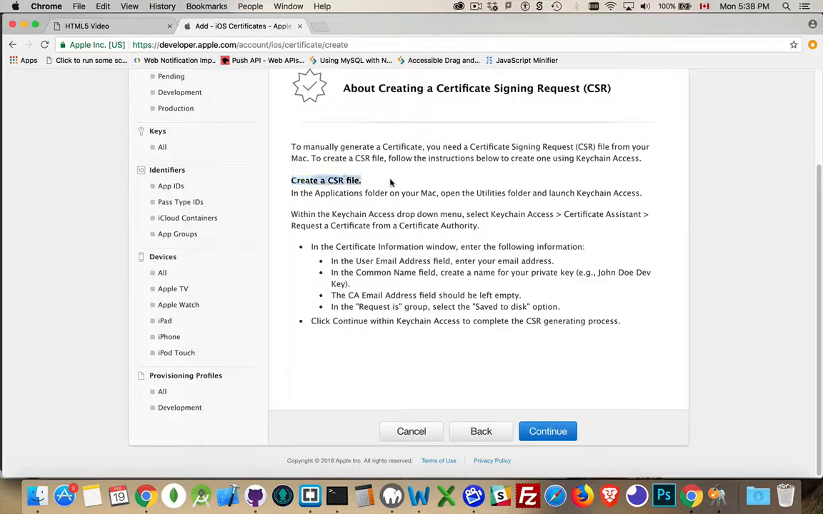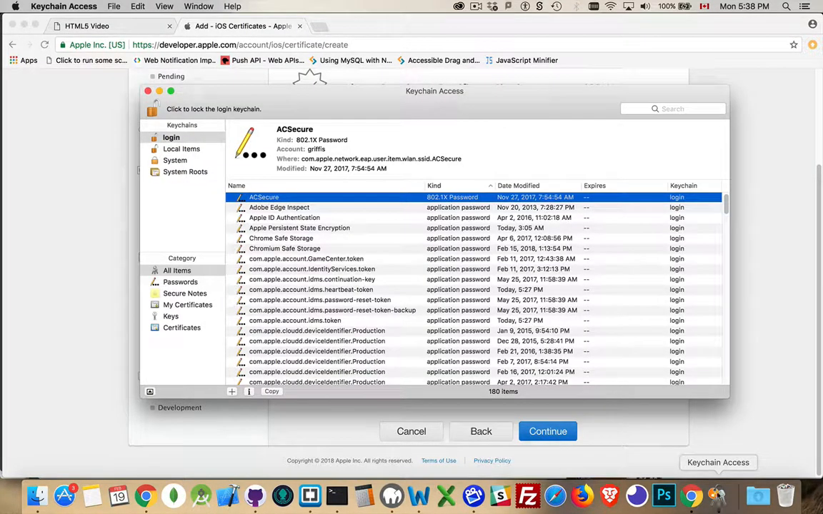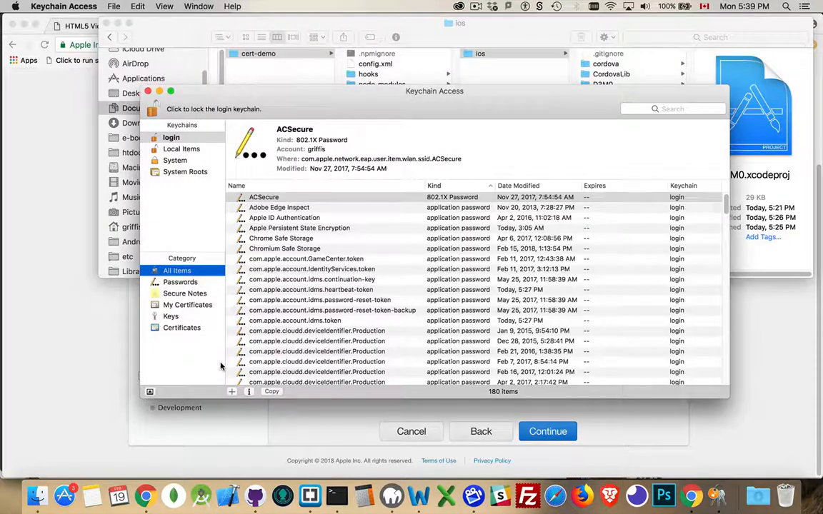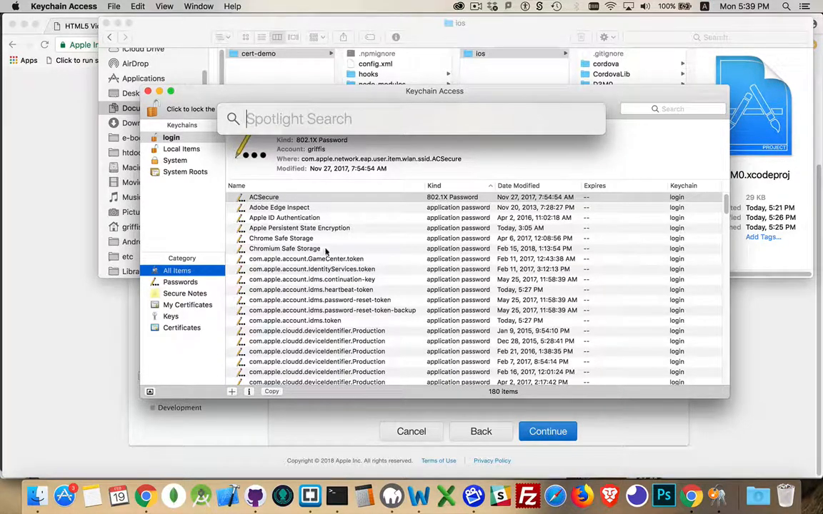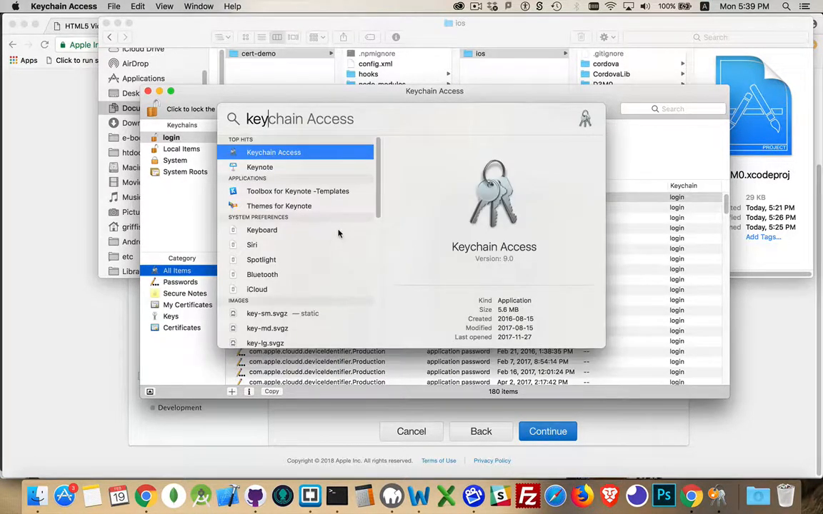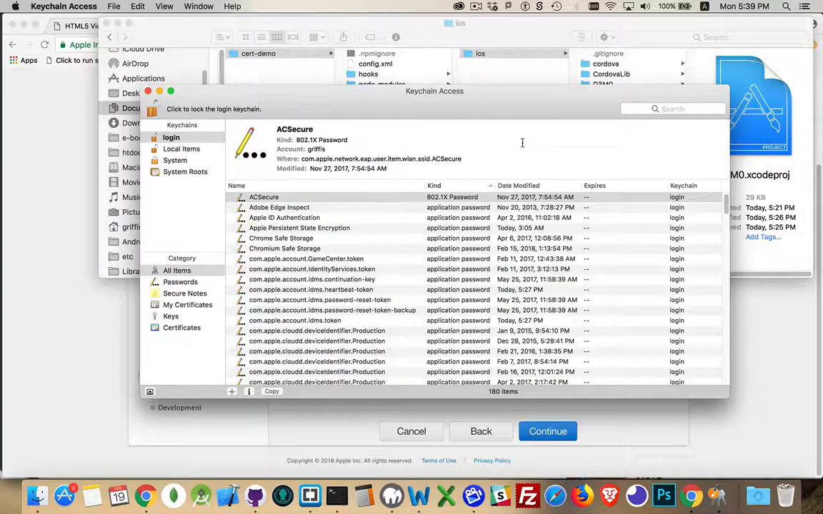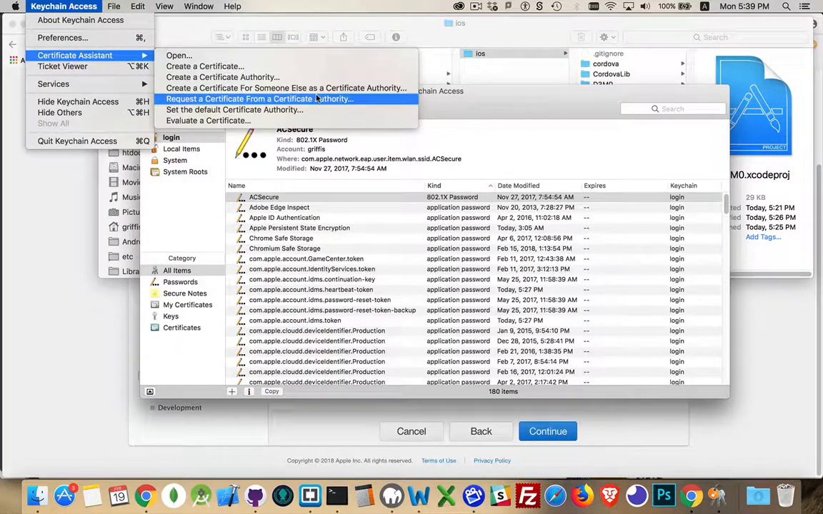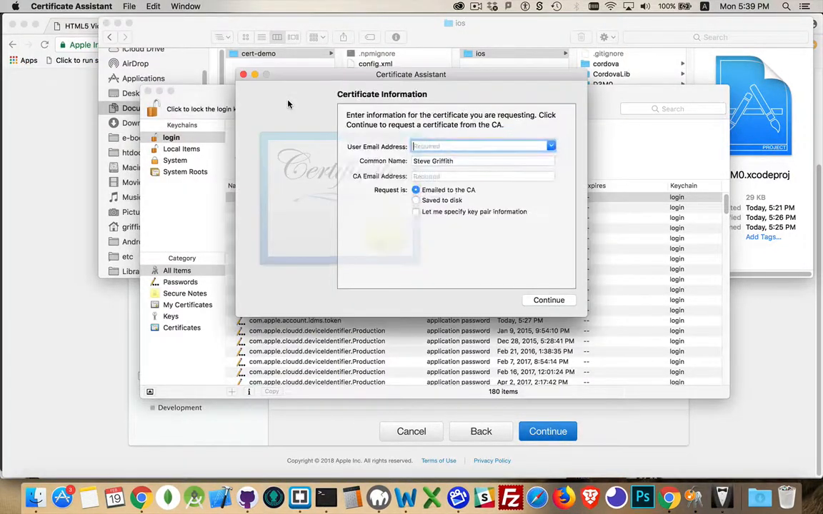We need to create a CSR file, a certificate signing request. To do that, we need to use Keychain Access. You'll find this program inside the utilities. If you go into Finder, into Applications, down to Utilities, you'll find Keychain Access there, or you can press command space to bring up Spotlight Search and search for Keychain Access. Inside here, in the main menu, we want to go to Certificate Assistant. This is where we are going to request a certificate from a certificate authority.